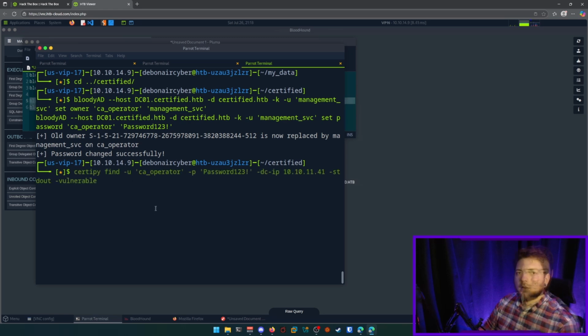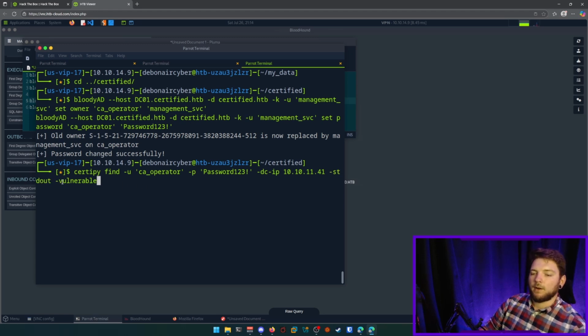All right. So now we're going to be using Certify to actually enumerate the environment for these vulnerable CA certificate templates. So Certify find this time, not shadow or anything like that. We're going to use the CA operator with the password that we just put in, specify the DC IP, and we want for this one to go to the standard output. Normally this would write to a file, but we're fine with just outputting straight to the terminal this time, and we want to enumerate the vulnerable templates.